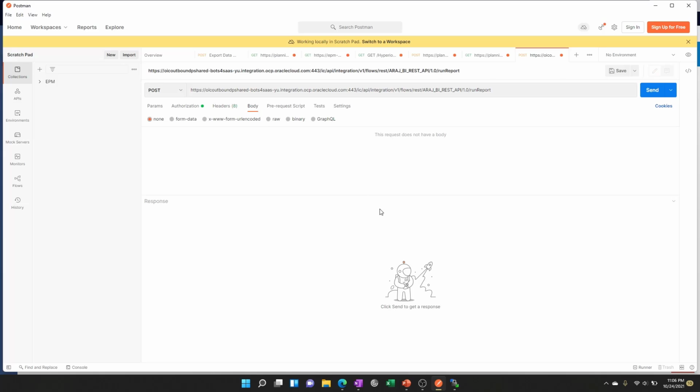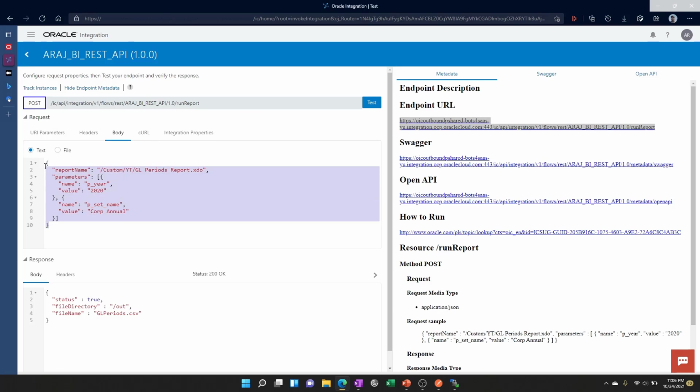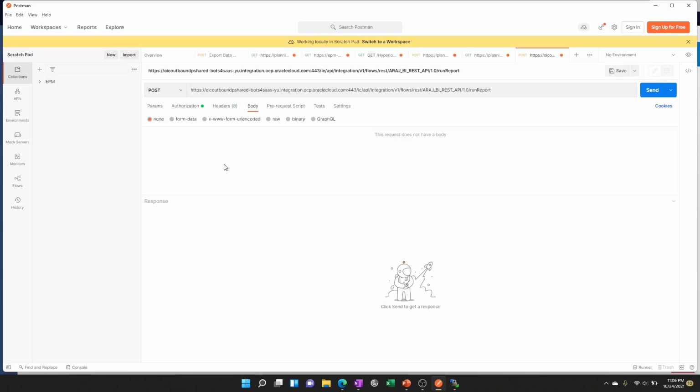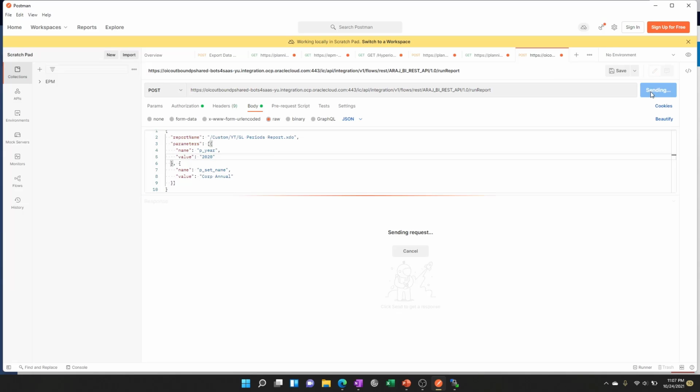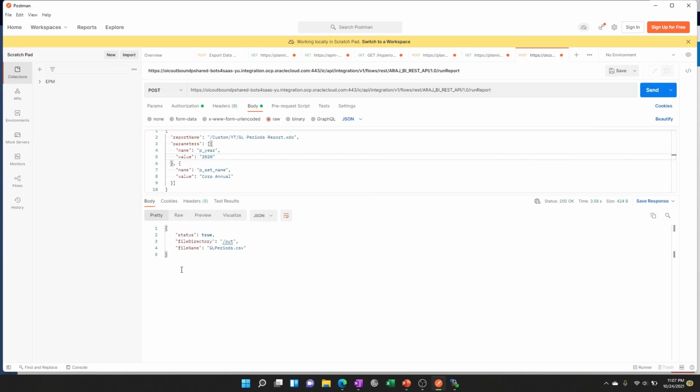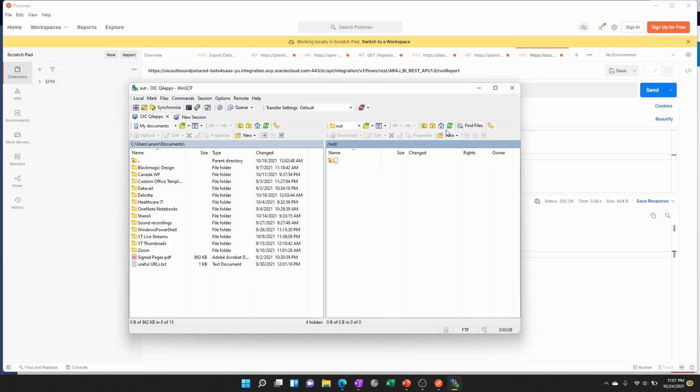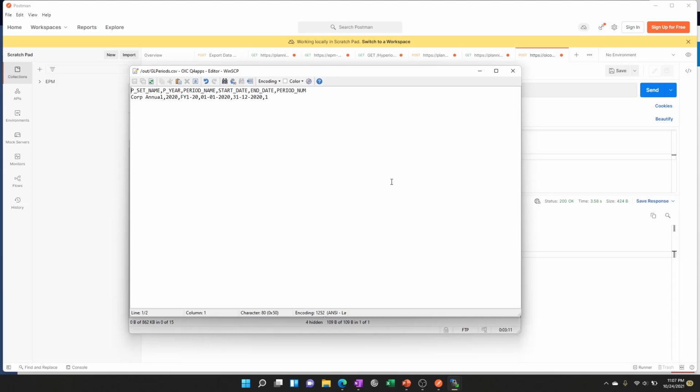In body, what we're going to do is we're going to select this, copy this information here, change this to JSON, and click on send. If everything works well, we should get a response back, and which we do. We have the status as true, file directory as out, file name as glperiods.csv. Now we deleted the file from here. Let's refresh and you should see the data.